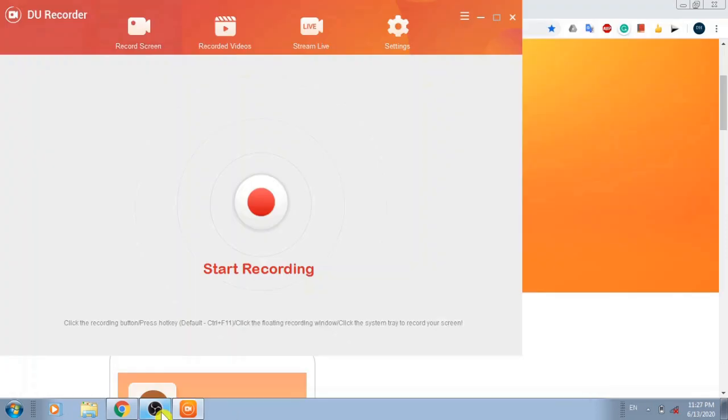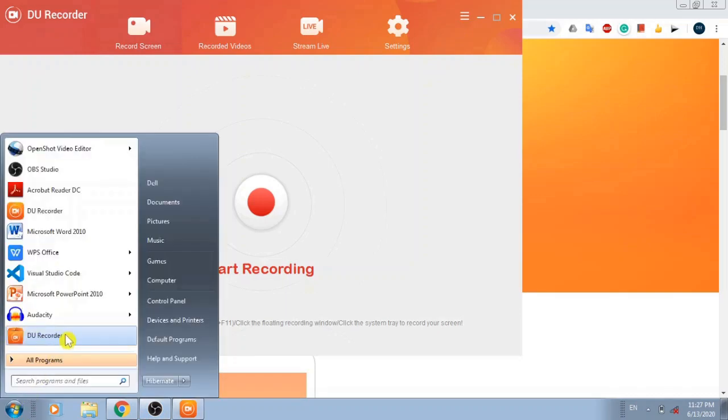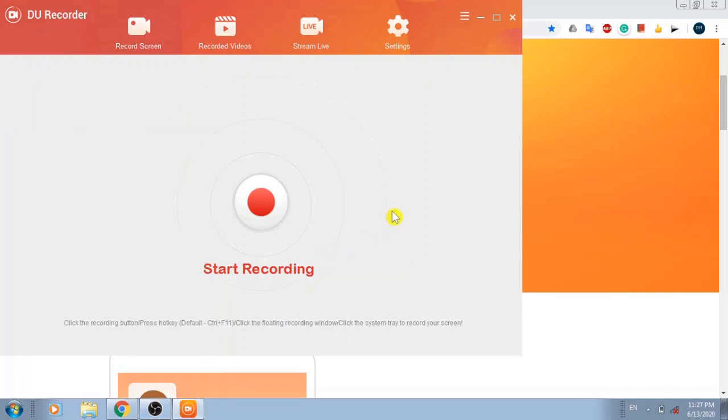You can see the user interface of DU Recorder like this. You can launch the DU Recorder from the start menu also. Click on the start and select the DU Recorder. So see, in this user interface of DU Recorder, there are some tabs available at the top. This is the record screen, recorded video, stream live and settings.